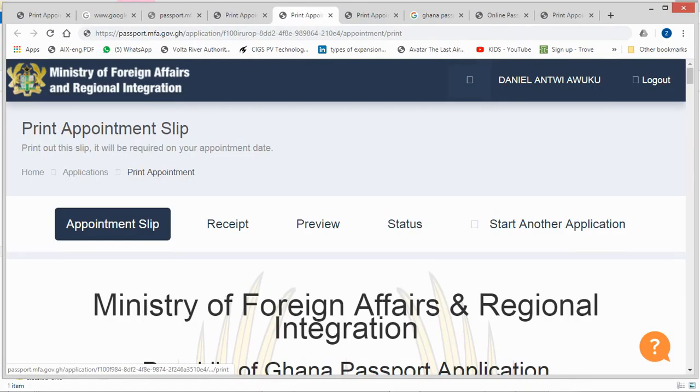So this is the document. You have your Ministry of Foreign Affairs and Regional Integration here. This will be your account name. That will be your name. Let's log out.